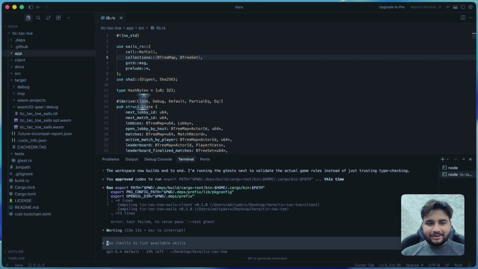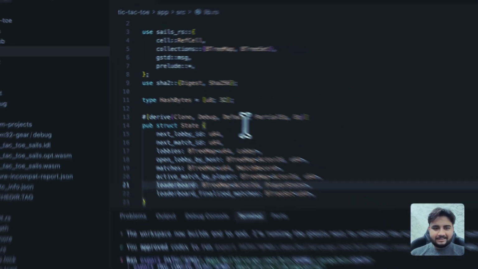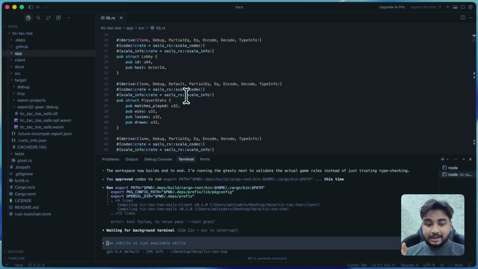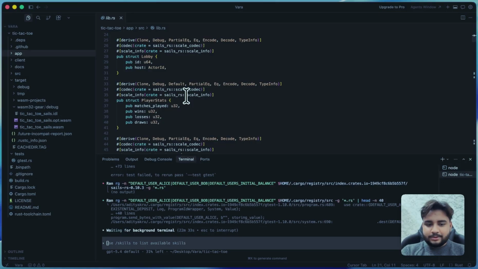Okay, now we have, it's pretty great that we have the contracts and like the next lobby ID, the next match ID, and it's pretty great that the agent is doing all these things, and it's pretty specific to Vara and Sails framework. It's not easy to just write down, okay, build this. It will make mistakes, a lot of mistakes, and it's very time consuming, but not now.